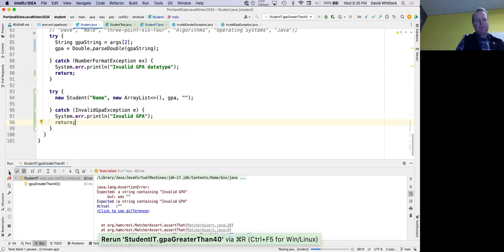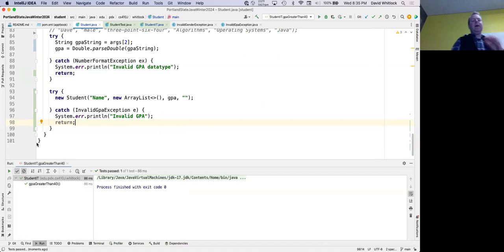Nice, and now it passes. Okay, here's what I wanted to demonstrate, and this is why I think it's important. When we wrote the student constructor, we conveyed the fact that there was a problem with the GPA via an exception. Your main method should not throw exceptions, because then the stack just spills over in the command line. That's a really bad user experience.